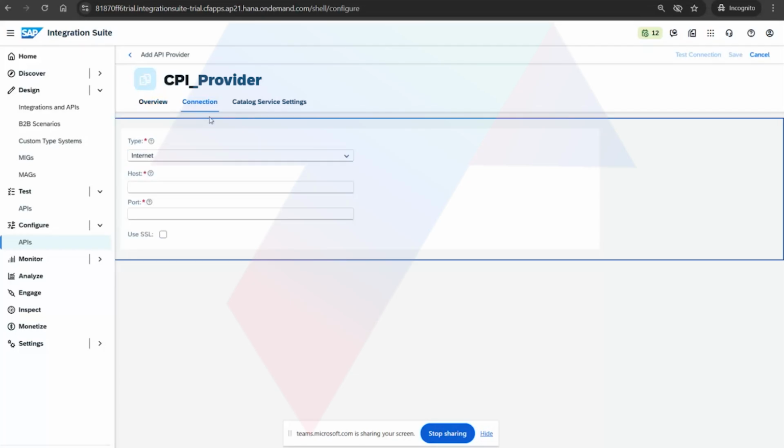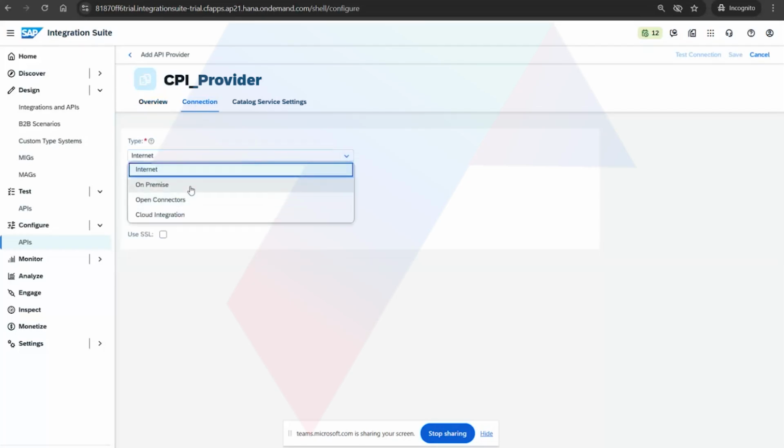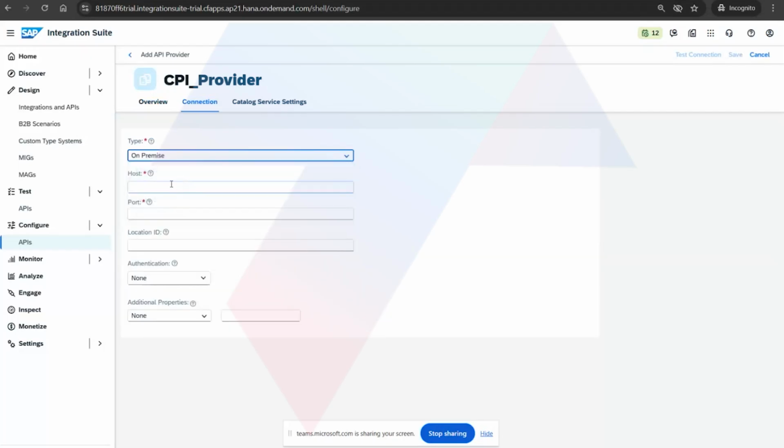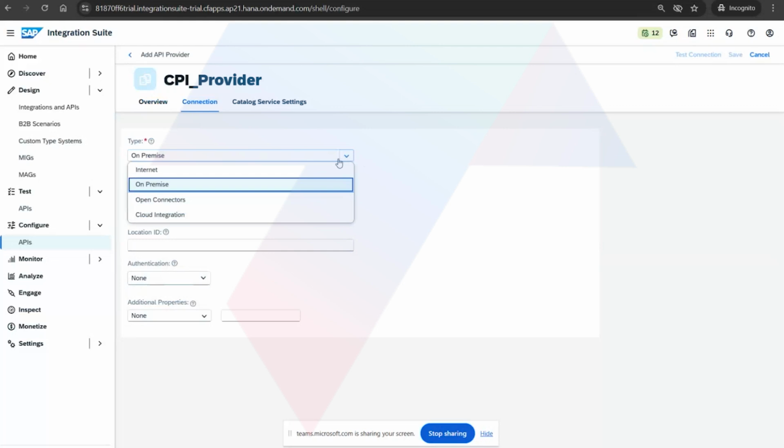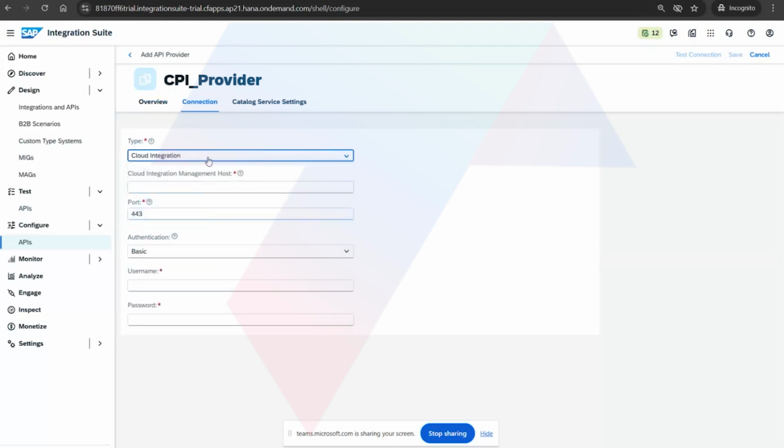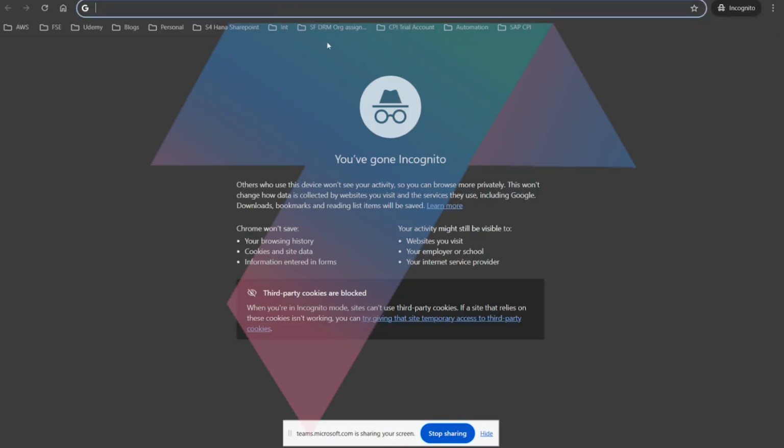If I go to connection, I'll need to enter whether it is internet or on-premise. Usually S4HANA will be on-premise, and we need to give the host, location ID and authentication. Since we are using cloud integration, I will be using cloud integration here. The host and all of this will be in the BTP cockpit.